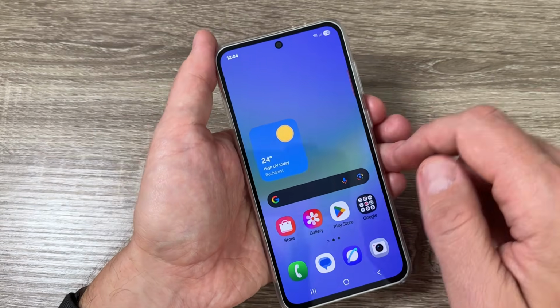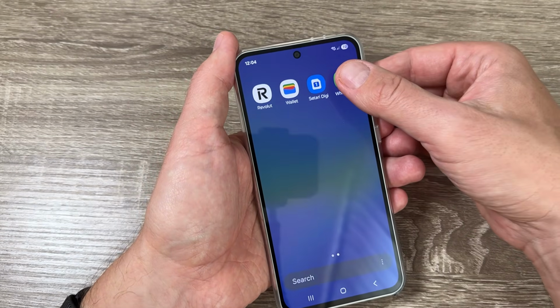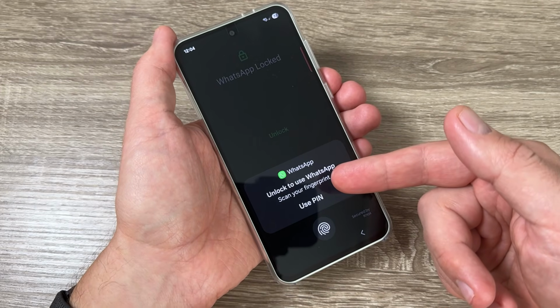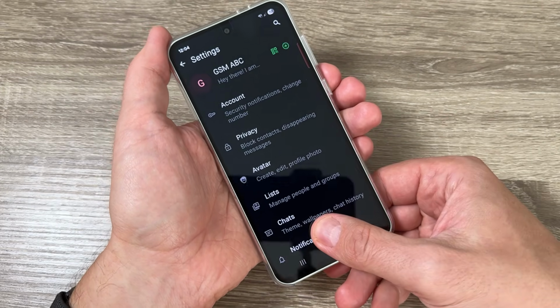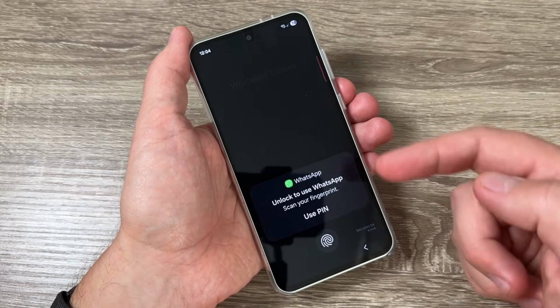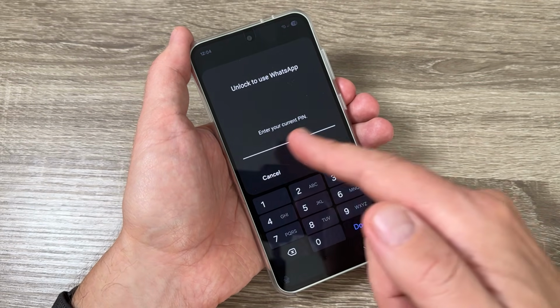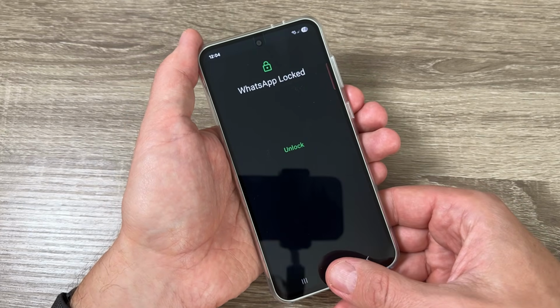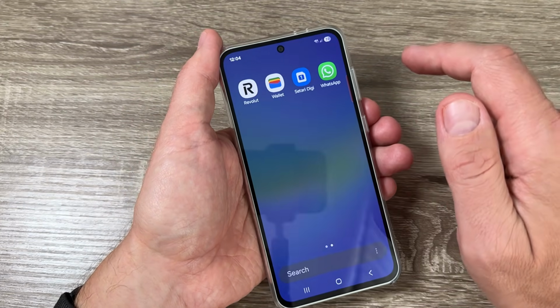And if I exit and go to WhatsApp, as you can see, now I'm asked to use my fingerprint. Or if you don't want it, you can use also your PIN. Just tap here and tap your PIN, and that's all. And you can unlock your WhatsApp app.